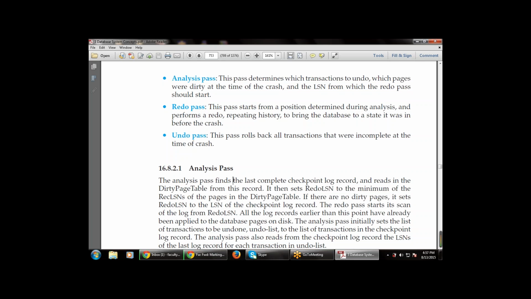The analysis pass finds the last complete checkpoint log record and reads in the dirty page table from this record. It then sets redo LSN to the minimum of the rec LSN of the pages in the dirty page table. If there are no dirty pages, it sets the redo LSN to the LSN of the checkpoint log record. The redo pass starts its scan of the log from the redo LSN. All log records earlier than this point have already been applied to the database pages on disk. The analysis pass initially sets the undo list, the list of transactions to be undone, to the list of transactions in the checkpoint log record.